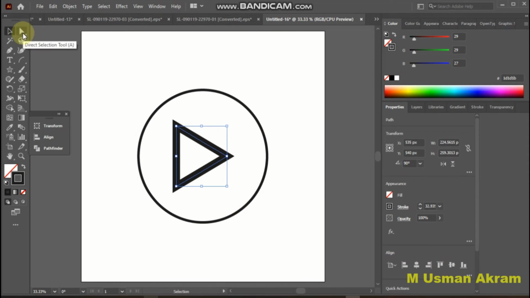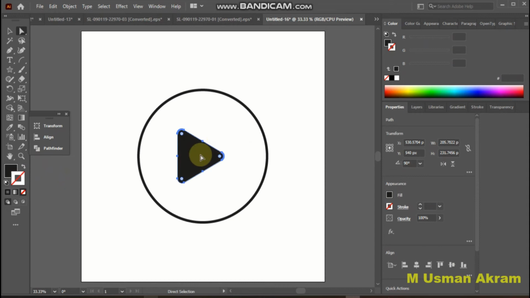Now go to the direct selection tool. Here you will see 3 dots on every edge of this triangle. Select one of them and round it. Fill it with any color you want. See this? We have simply and quickly created a video play button.